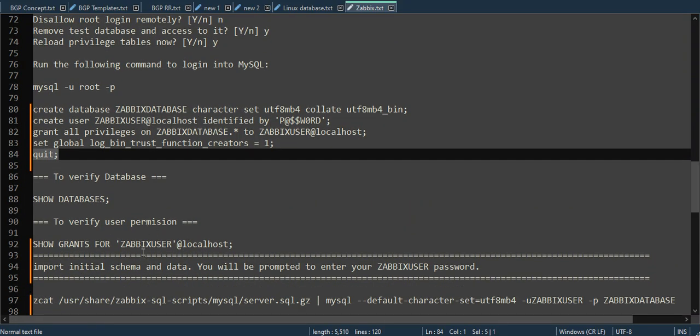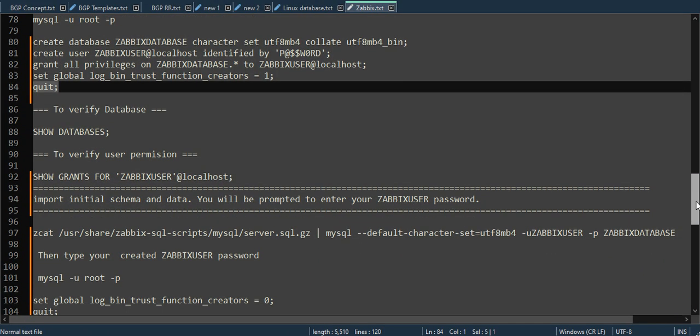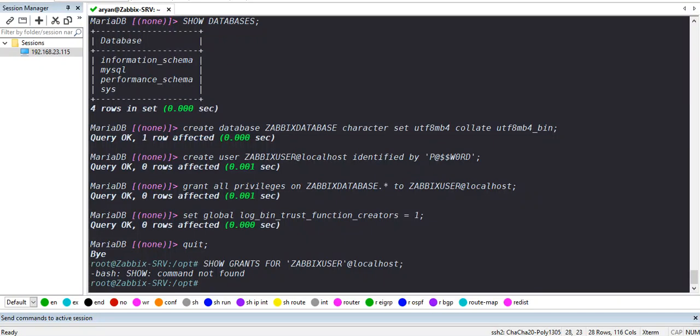To verify permission to my Zabbix user, I can use this command: show grants for Zabbix user on this platform. If we type this command, we can show my Zabbix user permissions. I have to go into the database first to show the grant permission. Let's enter my root password.